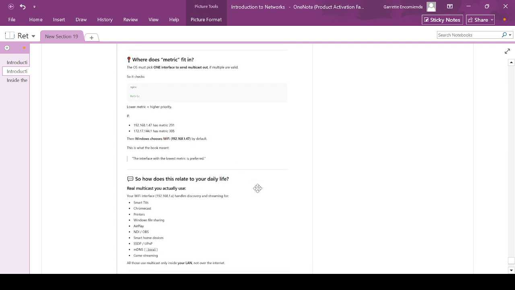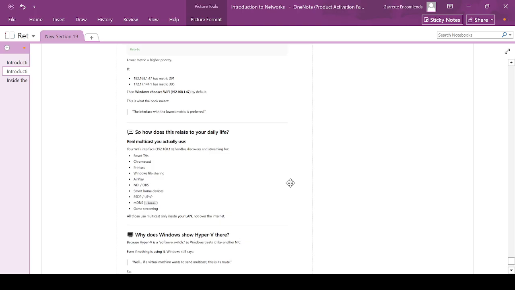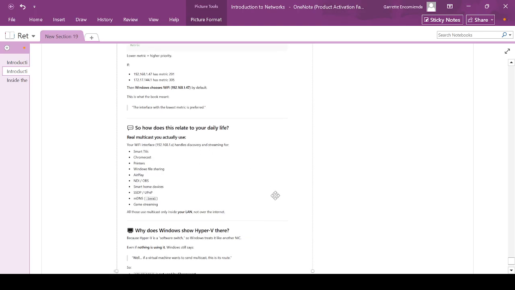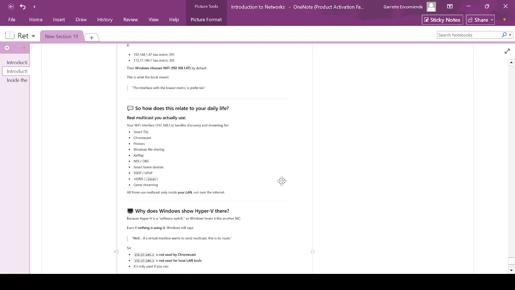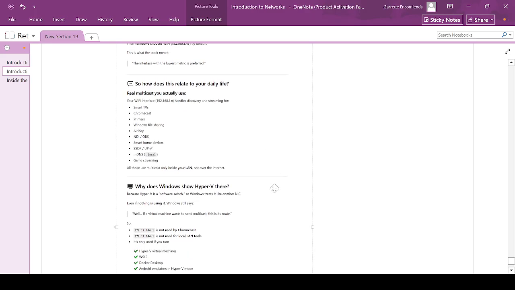So how does this relate to your daily life? Real multicast, you actually use your Wi-Fi interface 192.168.1.x. It handles discovery and streaming for smart TVs, Chromecast, printers, Windows file sharing, AirPlay, NDI or OBS, smart home devices, SSDP/UPnP, mDNS, .local, game streaming. All those use multicast only inside your LAN, not over the internet.